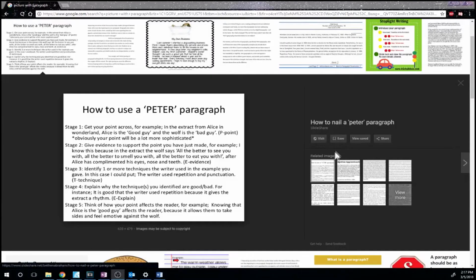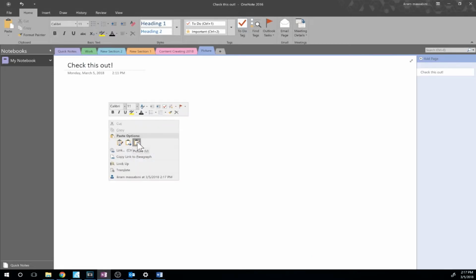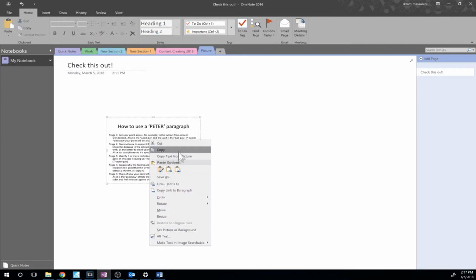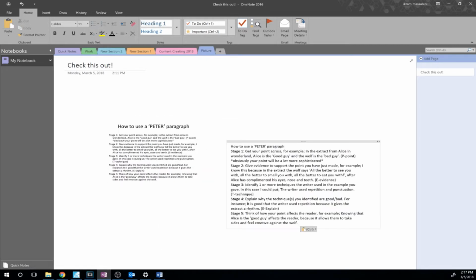Did you know the copy text from picture feature in OneNote allows you to pull out text from an image and clip it onto your clipboard so you can paste it anywhere to use? This allows users to just upload their pictures and copy out all the text for whenever they need to use it.